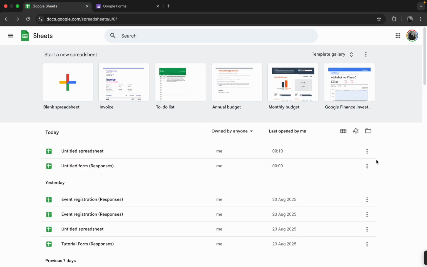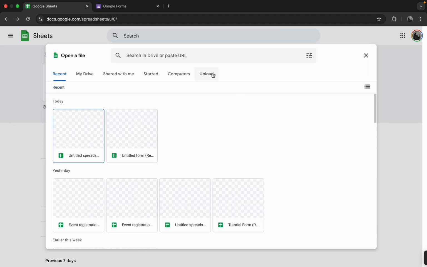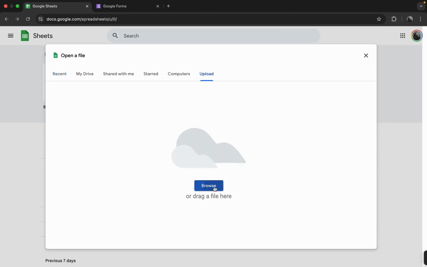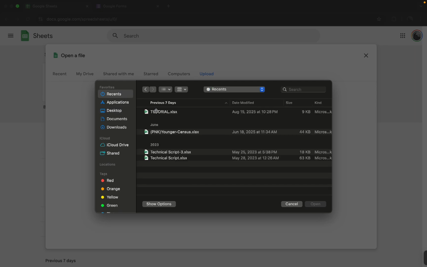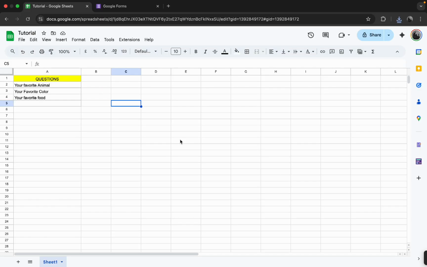And then over here, you will see a folder icon at the side. So just click on it. And then you want to go to the Upload tab, click on Browse, and go ahead and upload your Excel workbook. And after you've uploaded your file, it will open up a new spreadsheet for you.